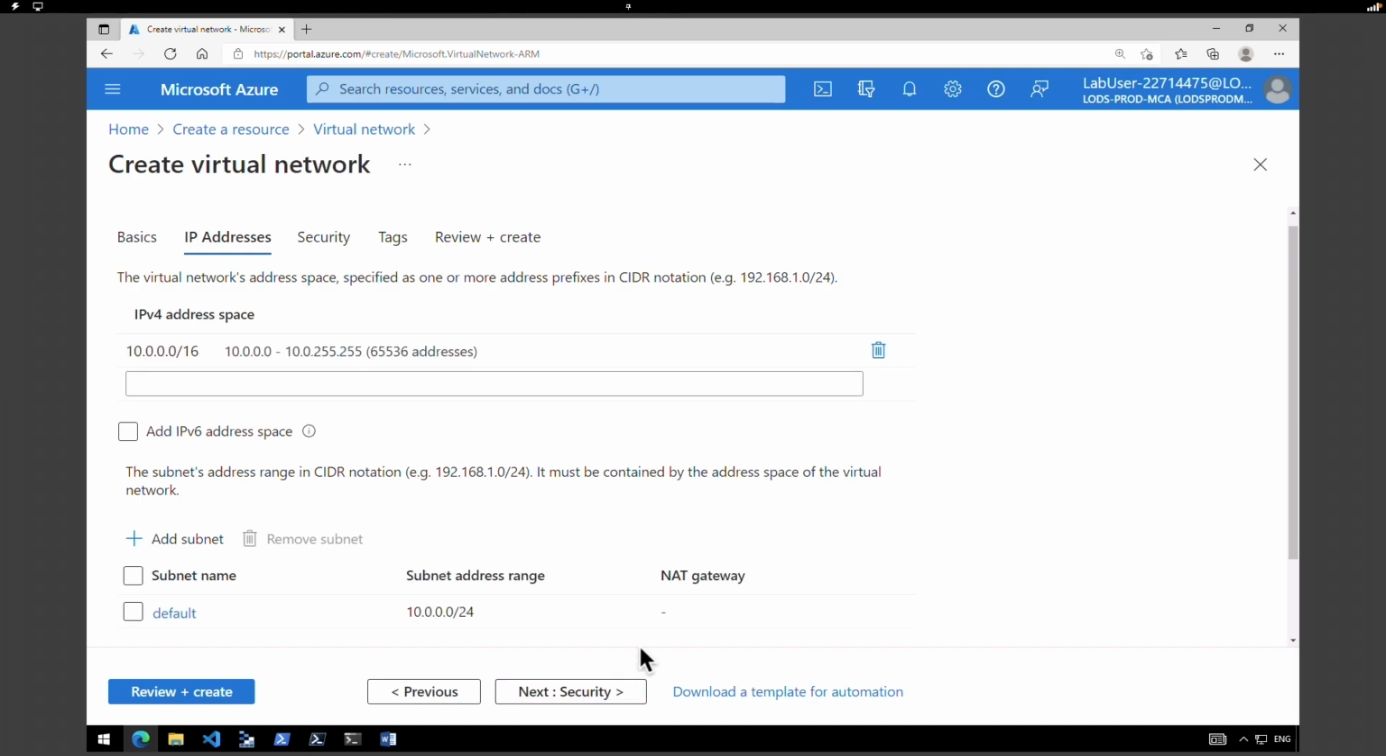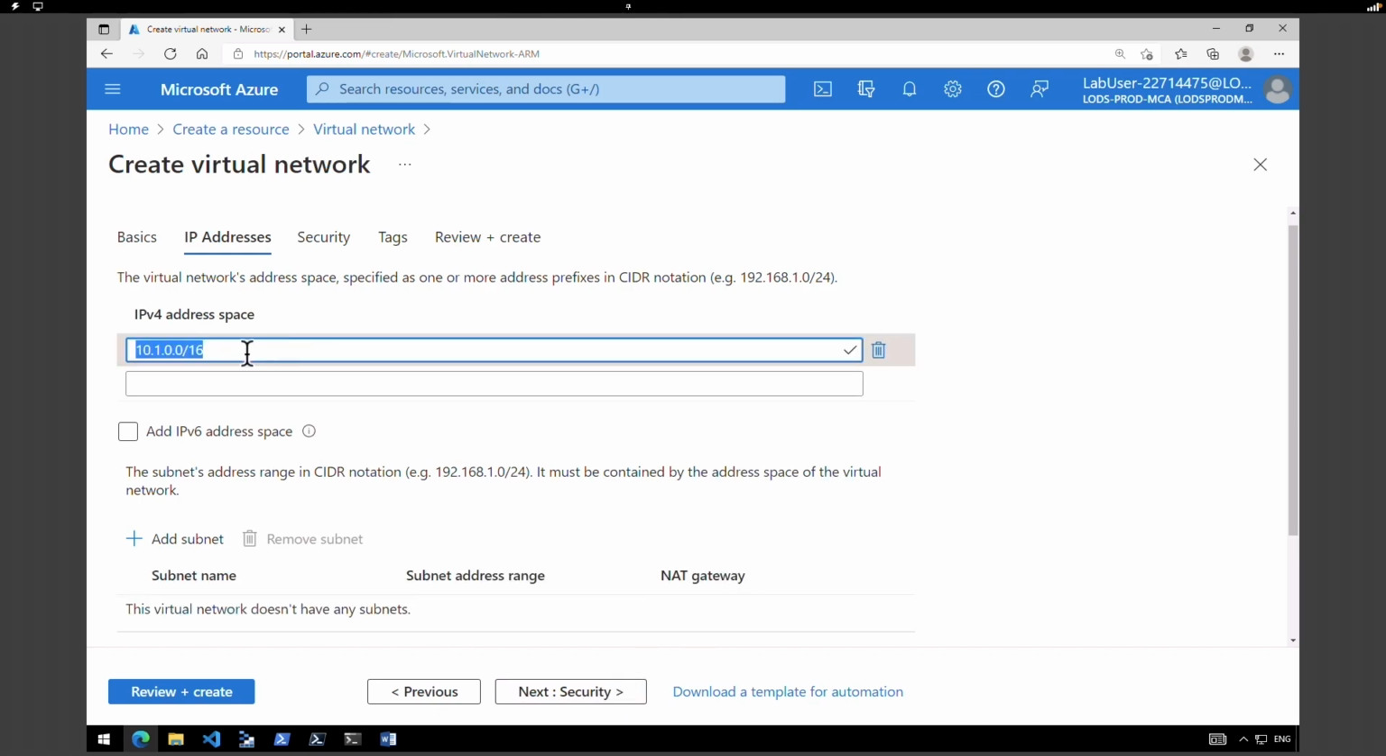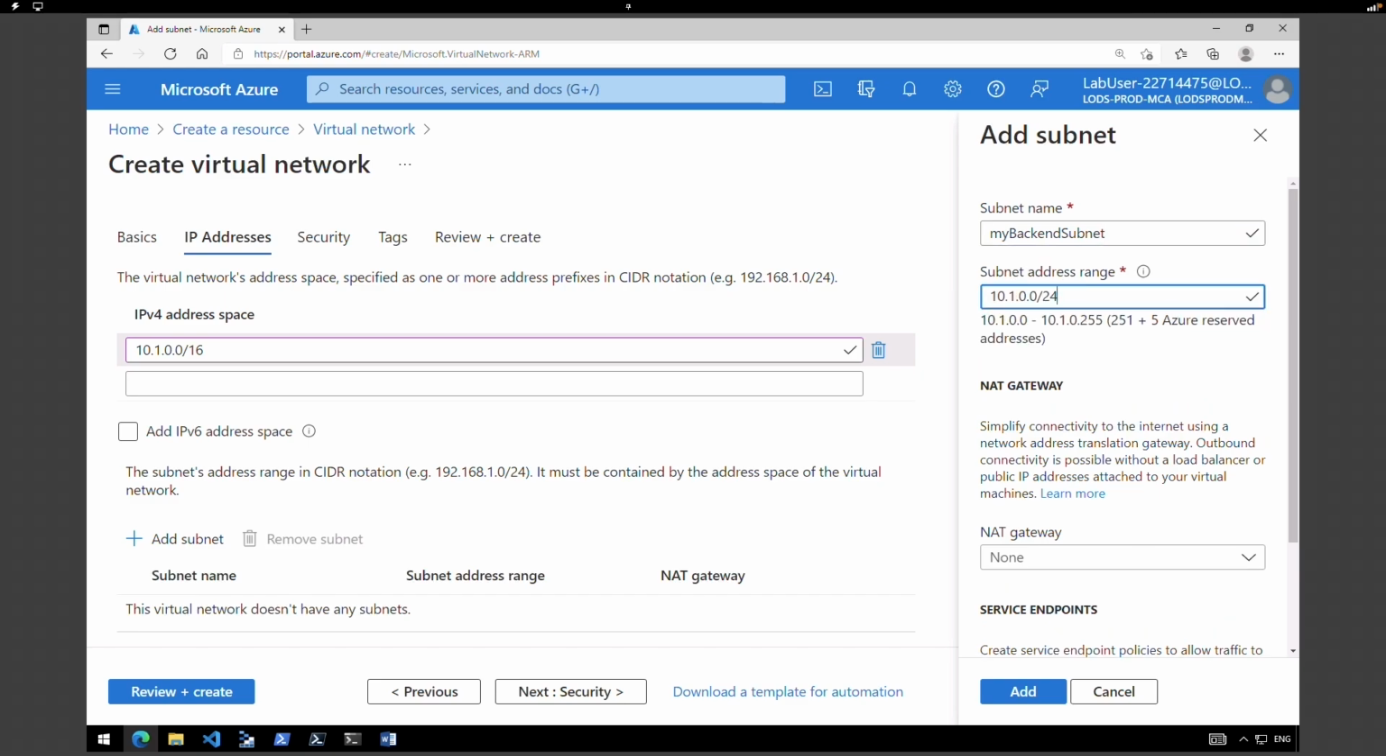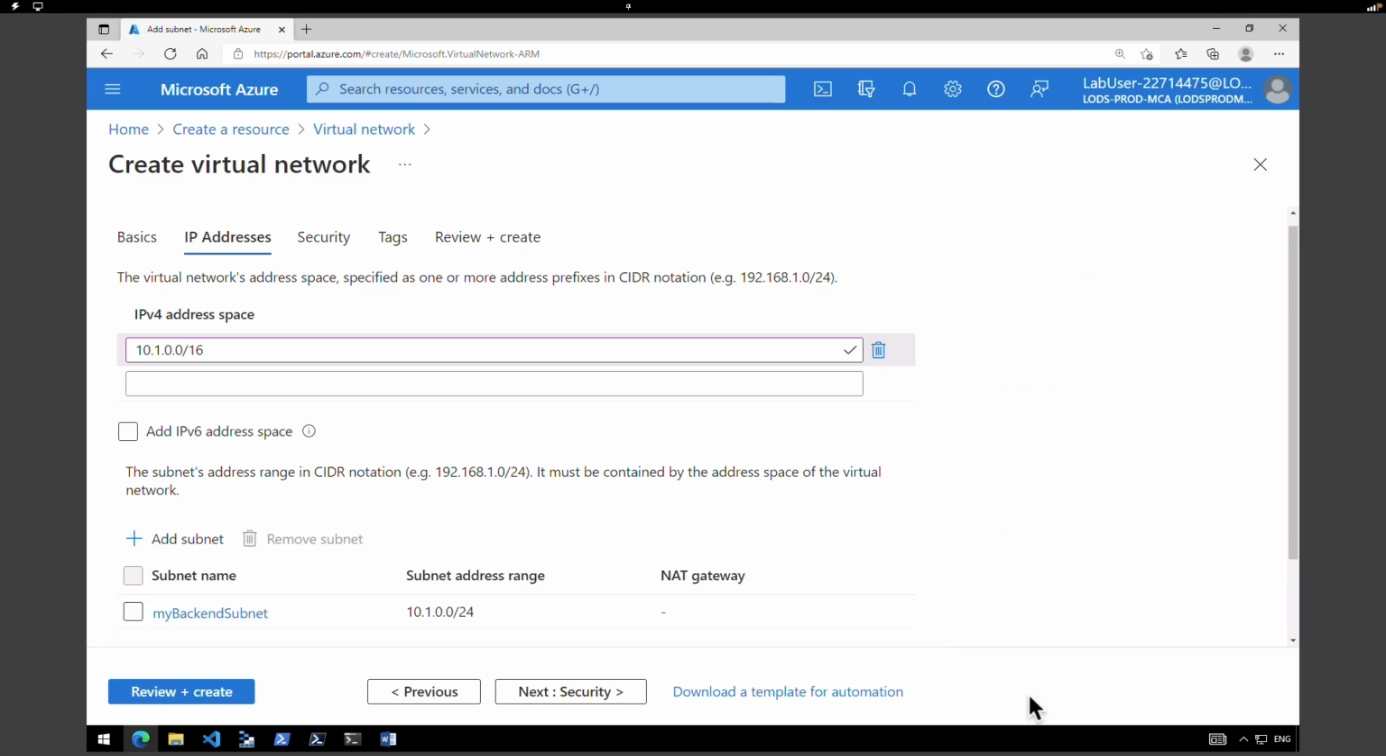Click next for IP addresses. So let's give an address space. I'm going to give an address space of 10.1.0.0/16 and click on add a subnet to create a new subnet. So I'm going to call this subnet my backend subnet and give an address range. I'm going to give it 10.1.0.0/24 and click on add.